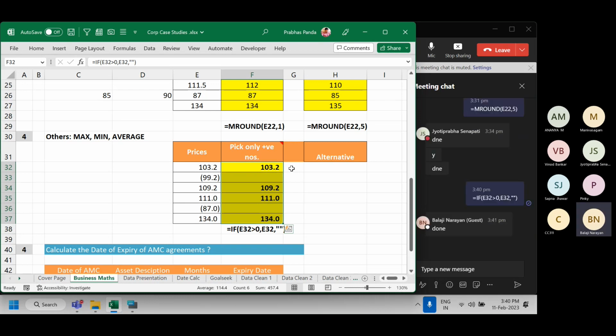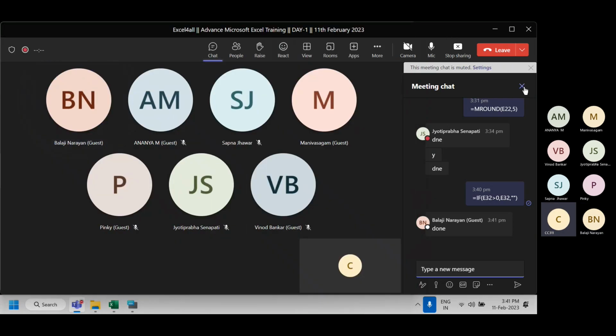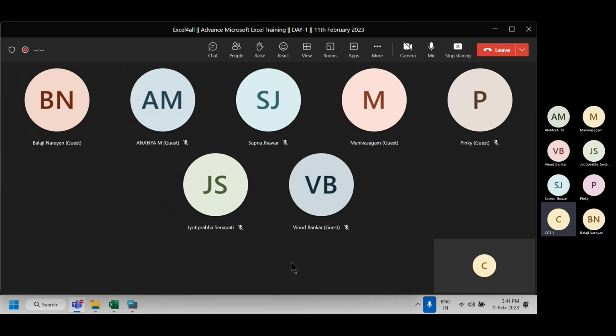Sir, again, I'm trying to do this by giving one space in the formula. It is not happening. Could you just explain it once again if you don't mind? Yeah, no problem. You can share your screen. I can guide you immediately. One sec.